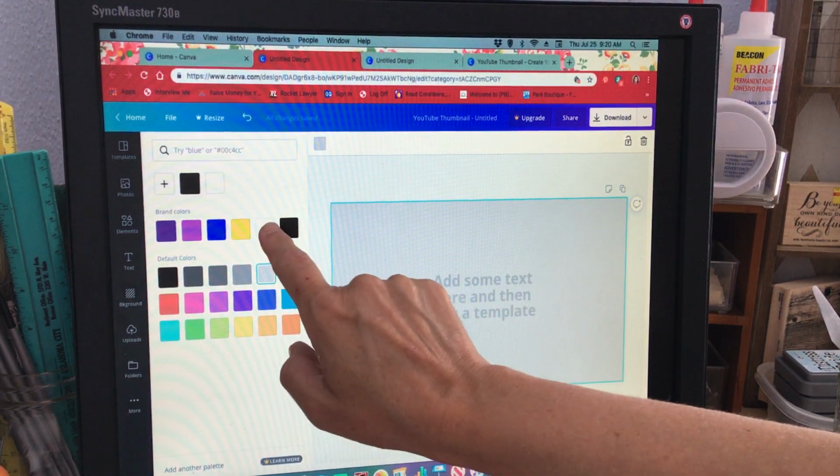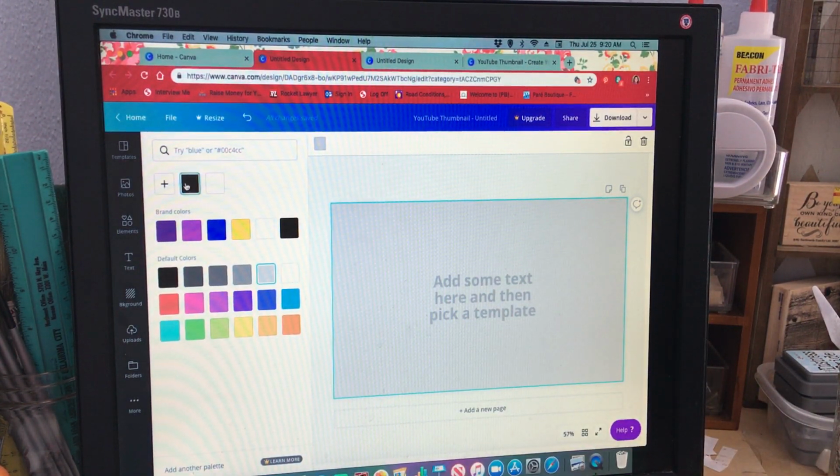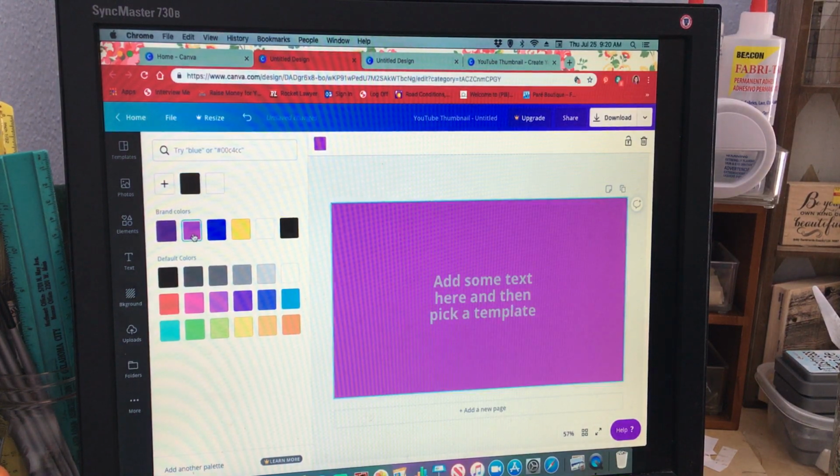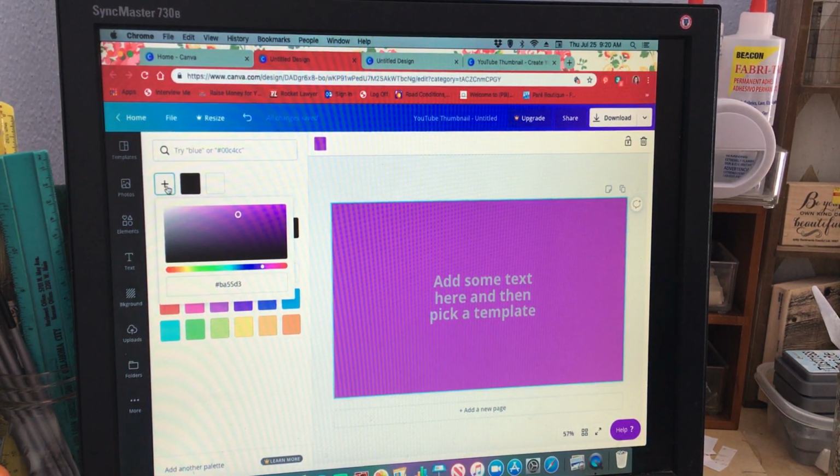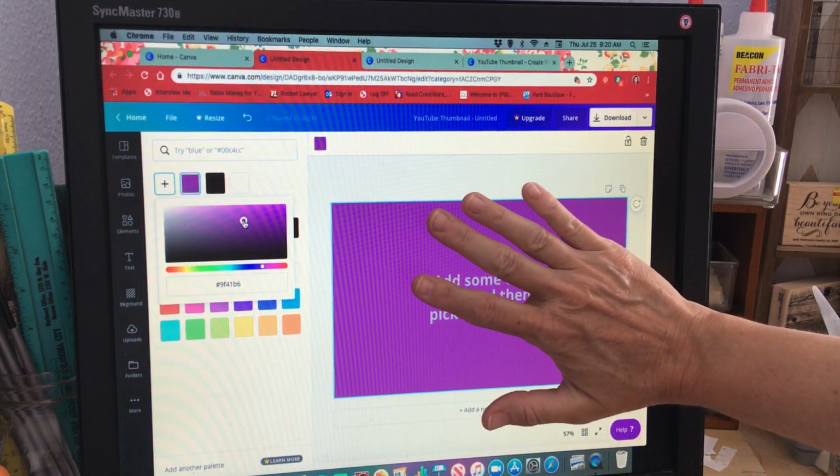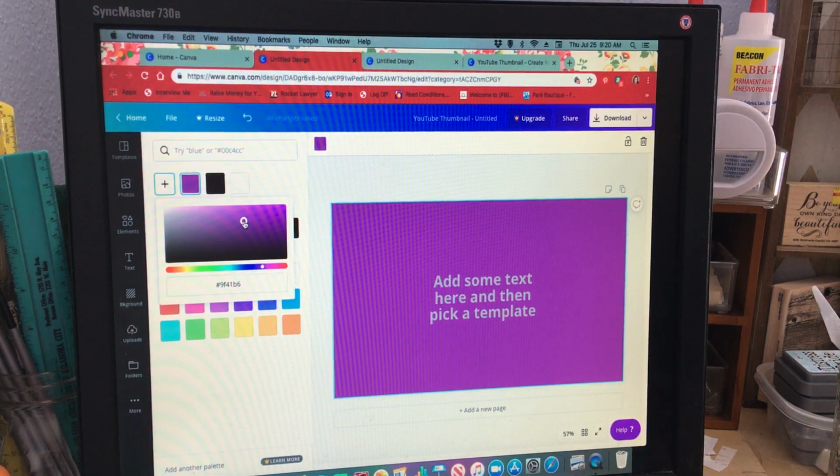You can leave it white. We could make it black. We could make it purple. And if you don't like any of these colors, you can go in here and change that color by dragging this all over the place, so that you come up with a color. But what I suggest is whatever background color you choose, you use it consistently.